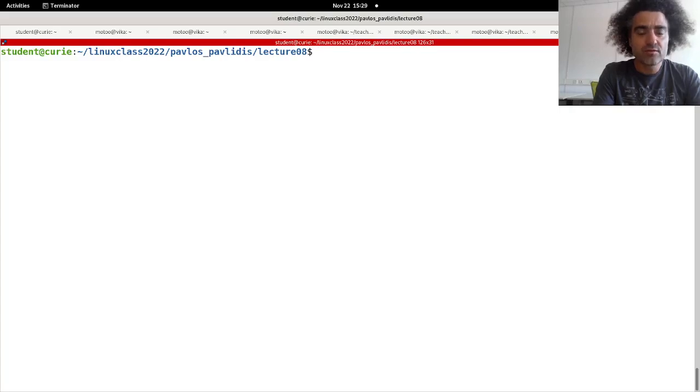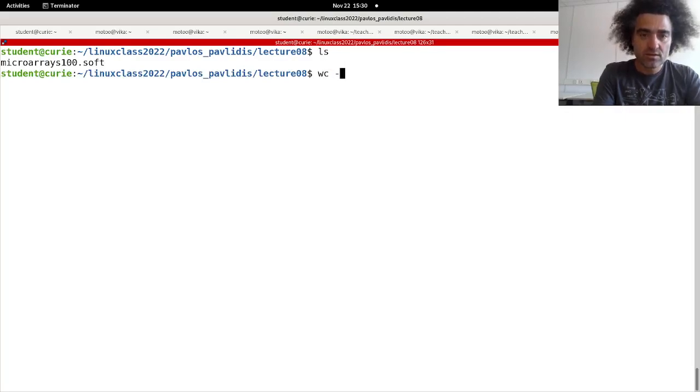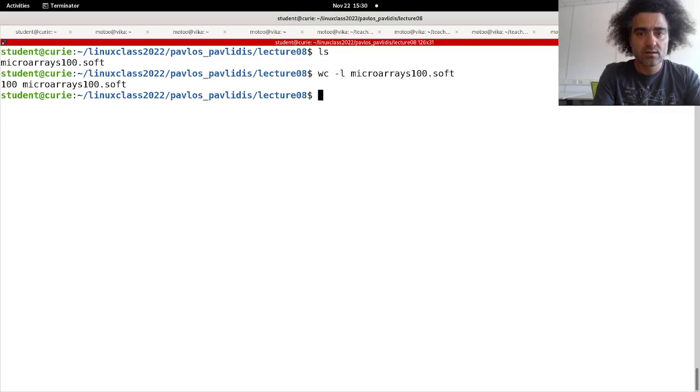For demonstration reasons I have prepared a microarray file, so some expression levels for some genes. Let's have a look on this file. So it's called microarrays100.soft. This file contains 100 lines and in fact 99 expression levels for 99 genes.